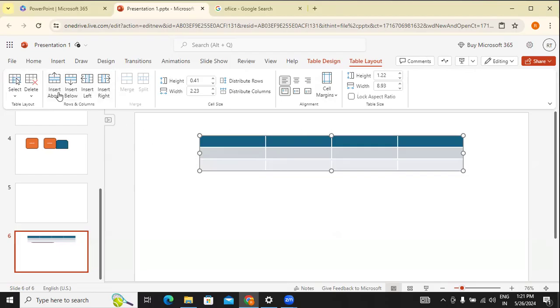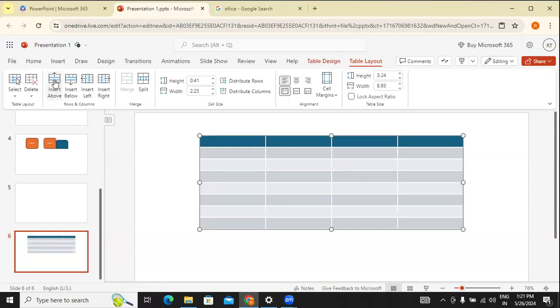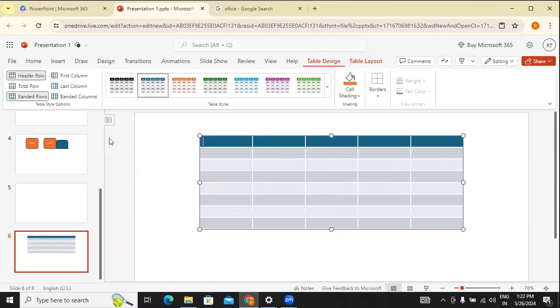So if I want to insert rows, what I will do is I will just select any cell, insert below. Like this, I can add. If I want to insert above this cell, I can just insert like this. And if I want to increase the columns also, I can just do like this. So I am just doing this to show you the option of banded rows and banded columns.